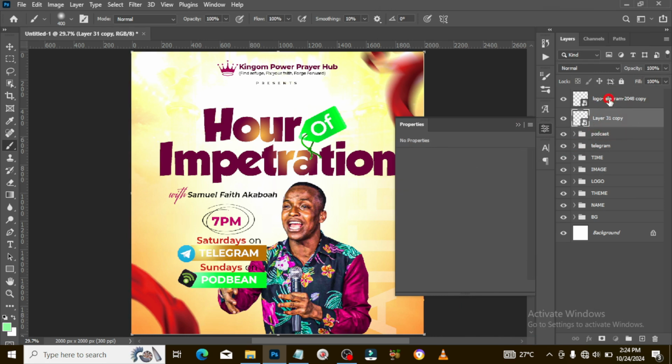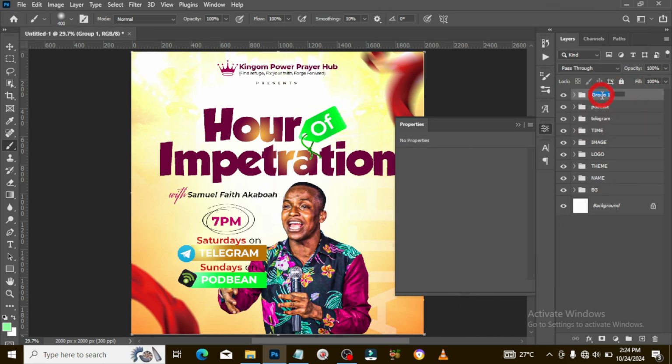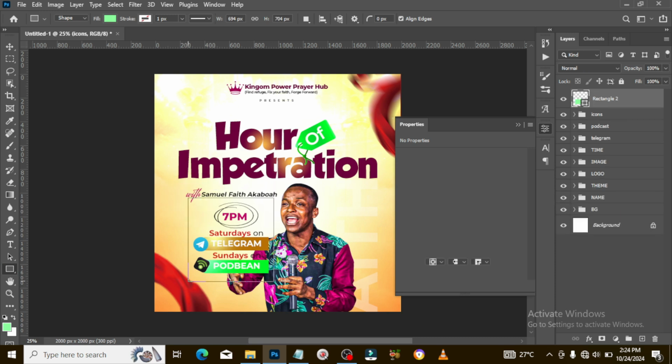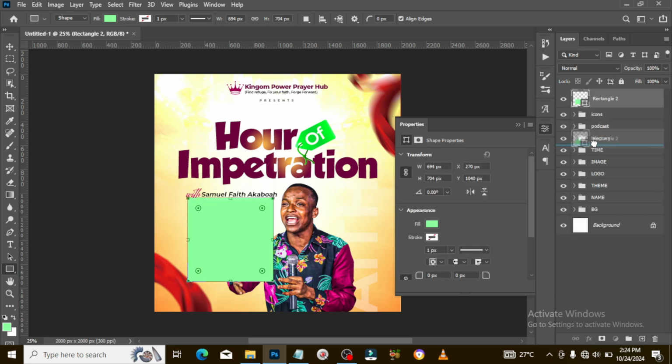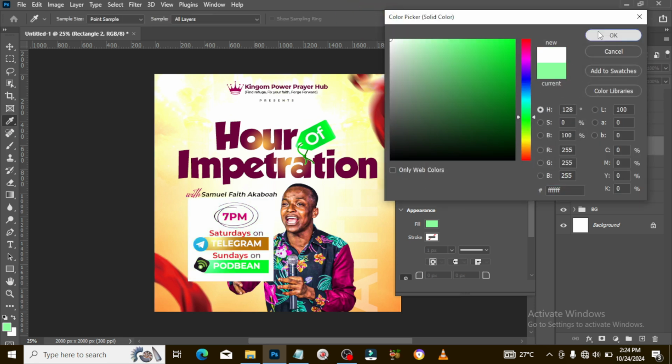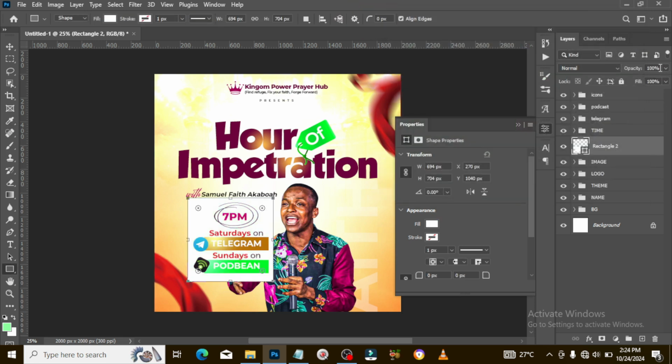So that is it. Let's call this icons. Put in the group, let's call it icons. Awesome. Then now we can create something like that, and then you're going to drag it underneath everything, including the time, and then let's make it color white. Also, you want to reduce the opacity to around 50%. Great.